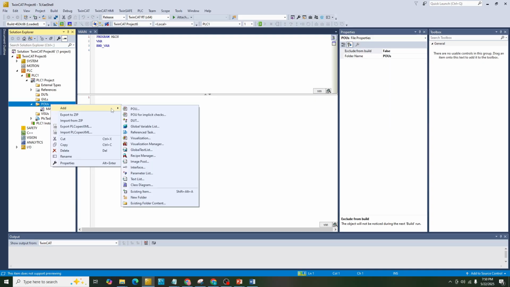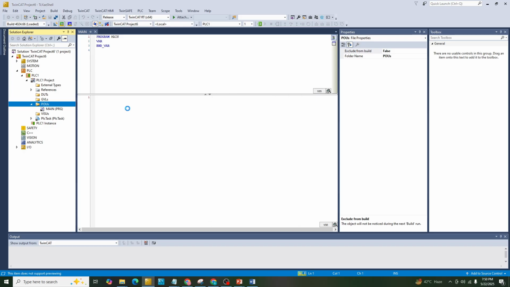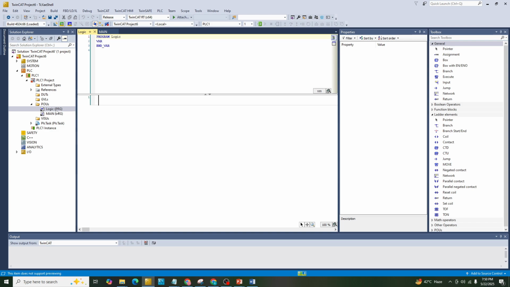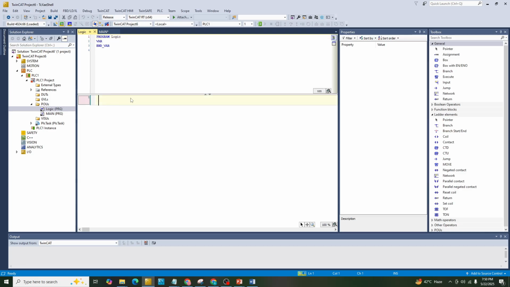But if we want, we can add another POU. We can rename it to whatever we want, but we have to call that in our main block like this, so that we don't populate our main program, and we can do all the programming in the logic.